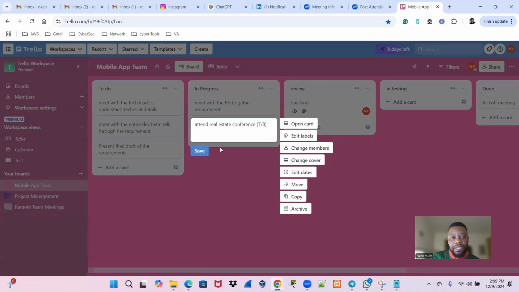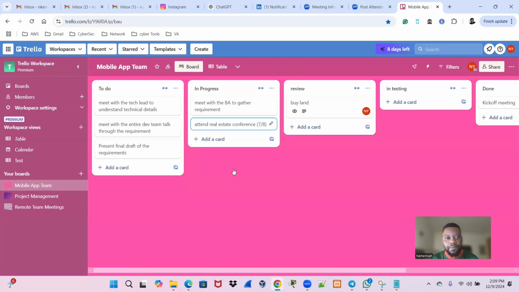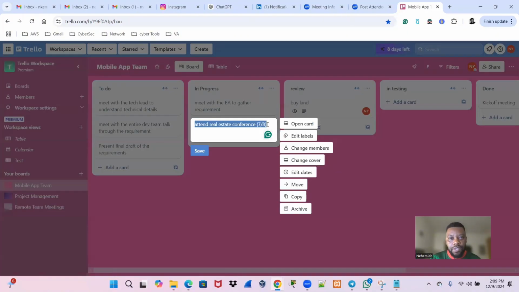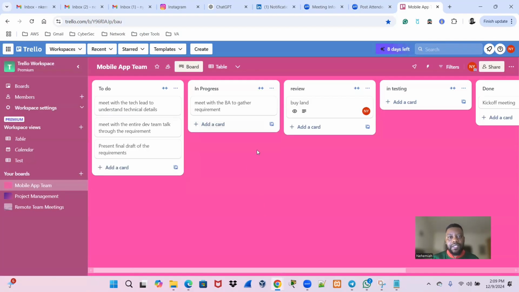Let me take this out. Let me just delete this. Let me archive this. Fantastic. You archive that. So meet with the BSA to gather requirements. So it is in progress, meaning that you are making some significant progress.